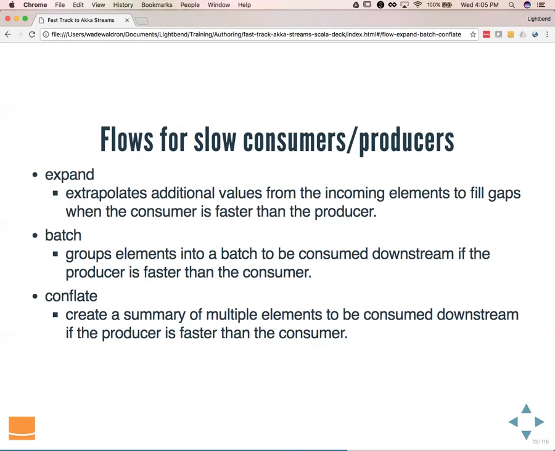We can do a batch. This will group elements into a batch to be consumed downstream if the producer is faster than the consumer. A good example of this would be if you're writing to a database. Oftentimes it's faster to write multiple elements rather than to write them individually. You can batch them up on the database side into a single transaction, and that can be faster.